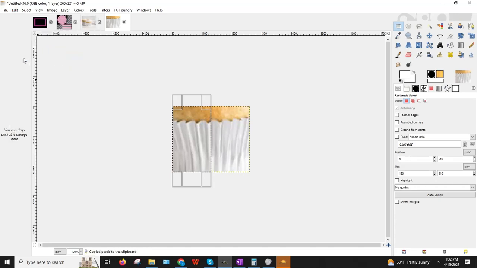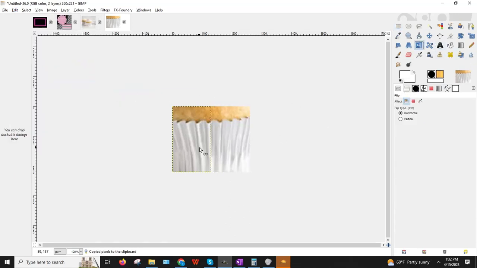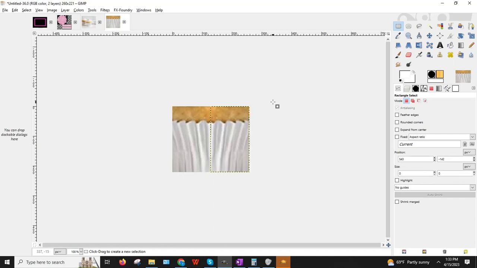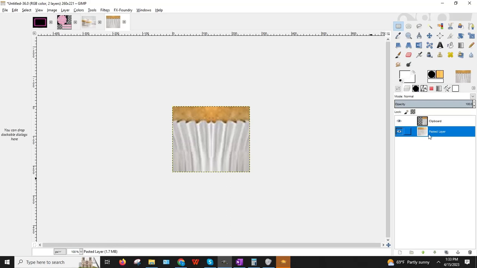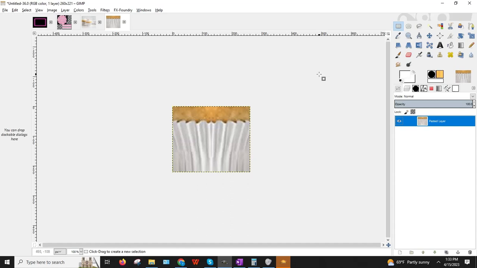So I'm going to edit and then copy visible. I'm going to paste it as a new layer, and then I'm going to take my flip tool and flip it. And then I'm going to use the arrows on my keyboard to slide it over to the other side of the image. Okay. So now I have a seamless cupcake. It should be seamless when it meets, and I'm going to trim off the edges a little bit too, just to make sure I don't have any unseemly seams or anything.